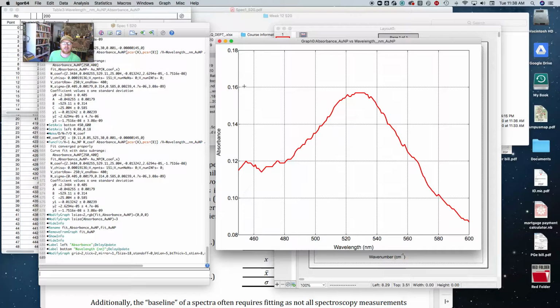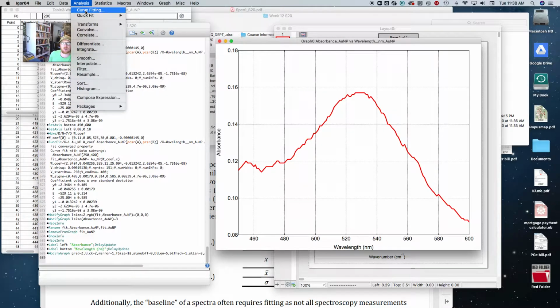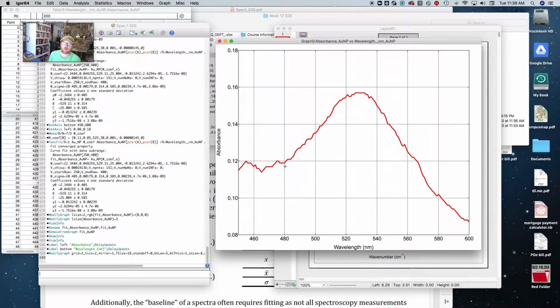To show you that, first of all, what I did was I plotted this over a range where the spectra fits really nicely. I did from 450 to 600 nanometers and 0.08 to 0.18 absorbance units. That centers the spectrum really nicely on the graph.